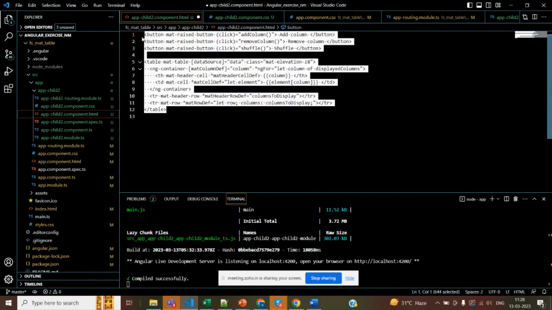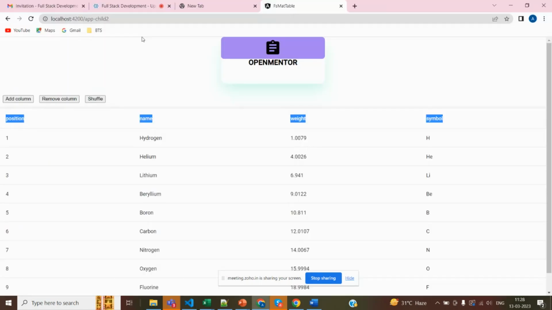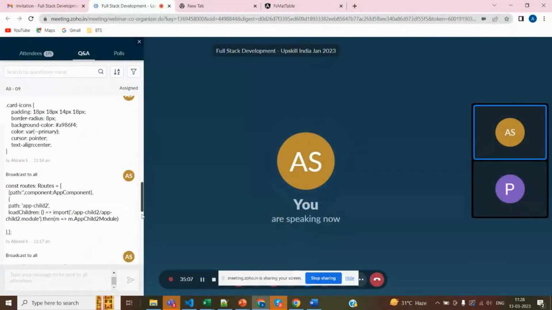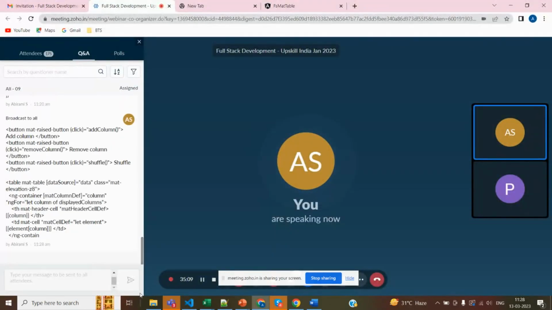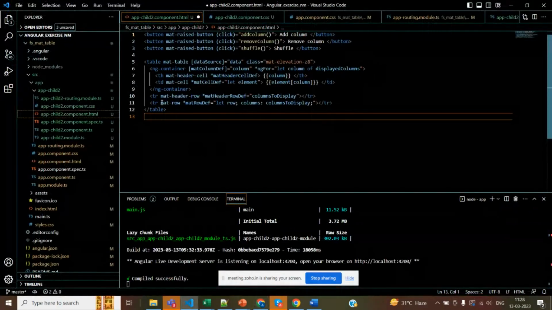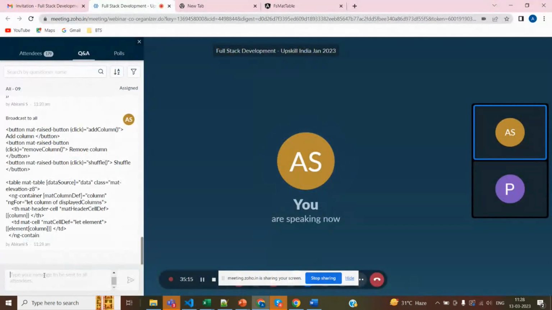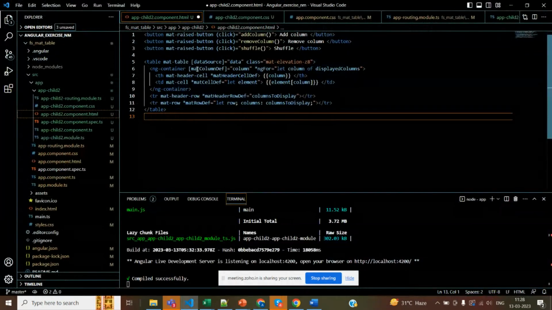I'm just copy pasting this one. Please try to paste it inside your code. Hope everything got copied. Let me check it. No, only up to the container. I will copy paste the remaining here. Please try to do it parallelly with me. Everything I'm giving in the chat box.